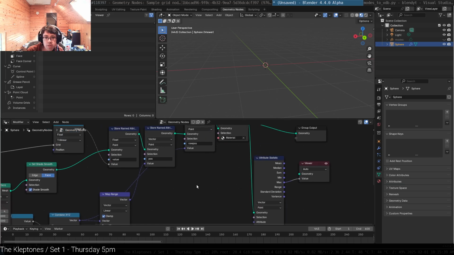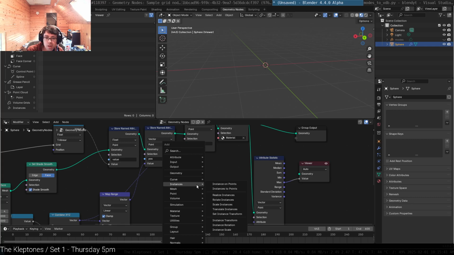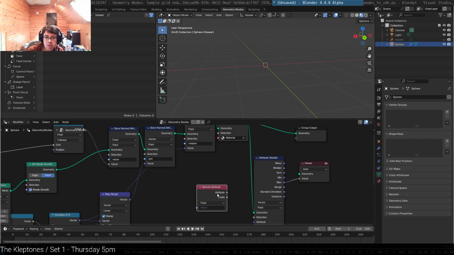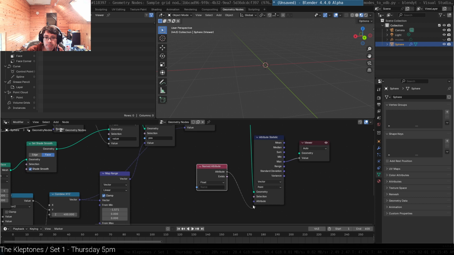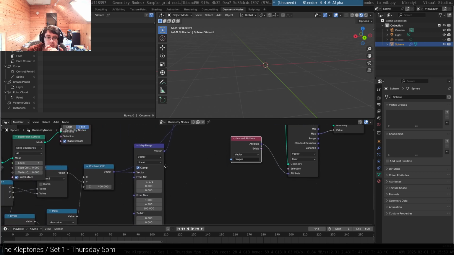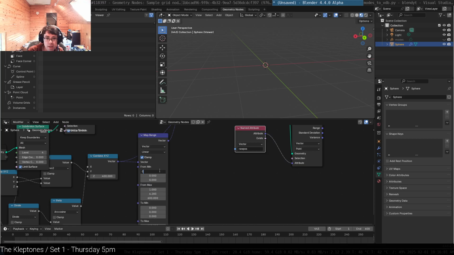Oh, the attribute. Named attribute. Do vector raw position. All right, looks like it goes to pi in that one. Negative pi. All right, so this one goes 0 to pi. This one goes negative pi to pi.